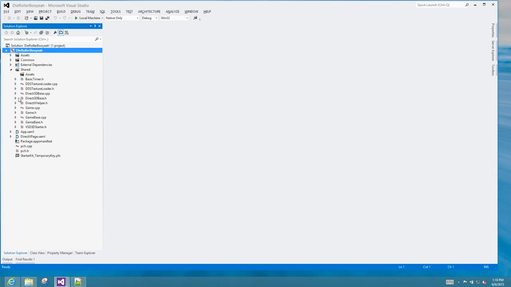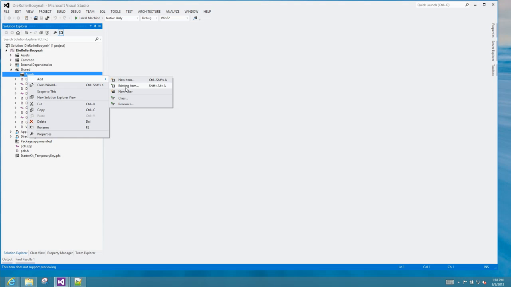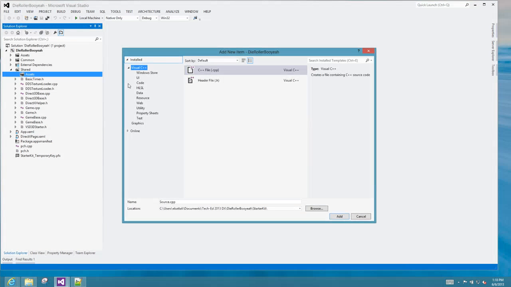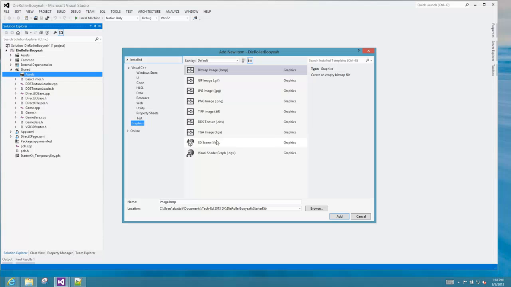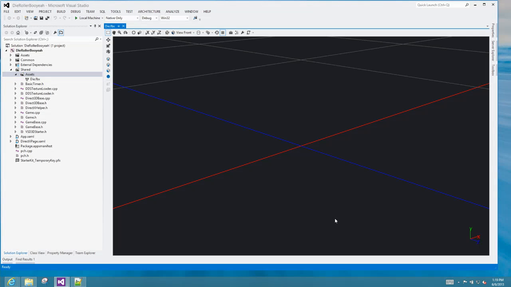It's kind of neat the way you do this. Let's see. So shared assets. I'm going to add a new item. I'm going to choose graphics, 3D scene. Let's call it die. So we've got this sitting here. Now I need to add a cube. Let's go take a look.